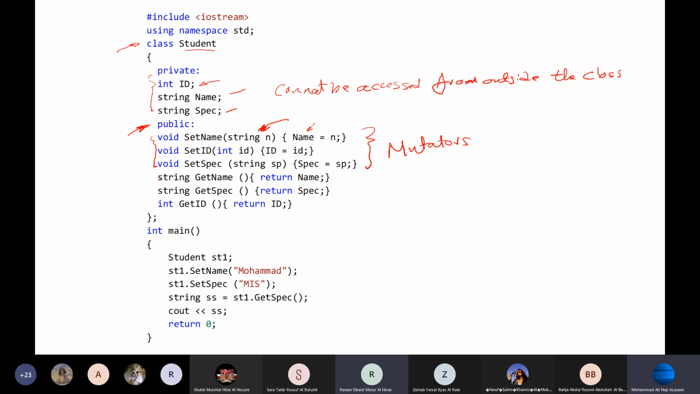All right. The other thing is, if you can see, all of them are void. Why void? Because here I'm passing arguments. So when I call this, for example, st1.setName of Muhammad, it will call this function. It will put the name that I've sent into n, and name equals n, and that means I change the value.